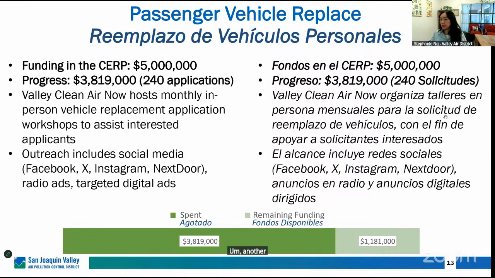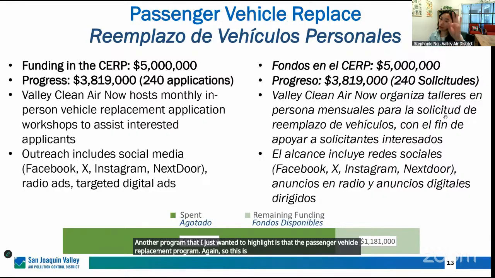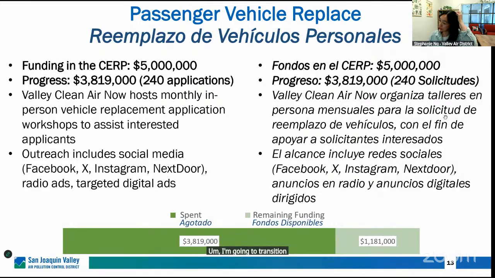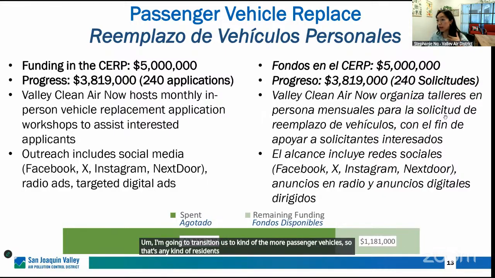Another program that I wanted to highlight is the passenger vehicle replacement program. I just talked about vehicles available for public agencies, maybe schools or cities or counties. I'm going to transition us to the passenger vehicles, where any residents in the community could apply for their own personal vehicles. We have $5 million allocated in the CERP, and we are a good way through it, about $3.8 million through. We have received 240 applications through the program.